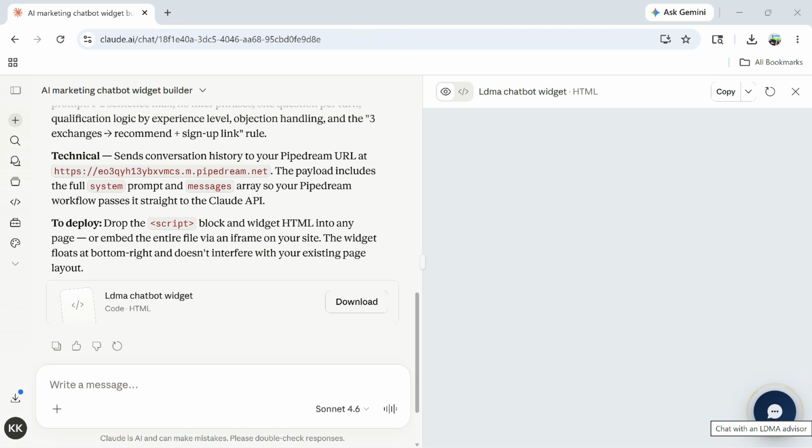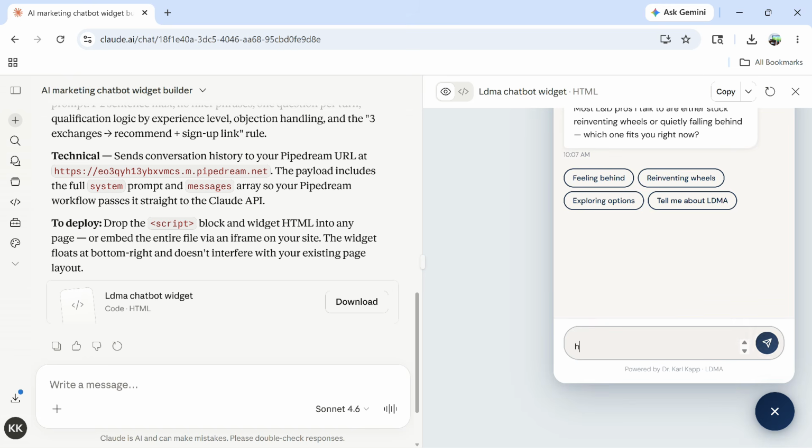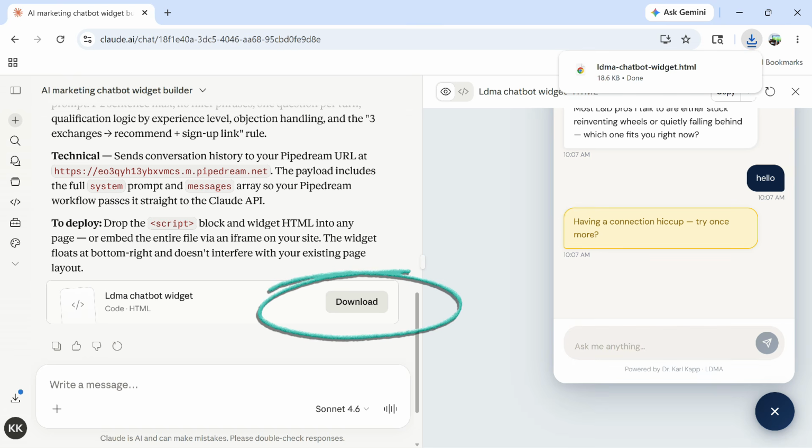So let's not click on this. I mean, we could click on it and see some chatting. You could say hello. And it's having a connection hiccup. Of course it is, because we're not connected server side. So we've got to do server side. In order to do that, we're going to download this and put it on another website that is going to allow us to test it out server side. So let's go ahead and download this. And then we'll go to that particular website and check it out.